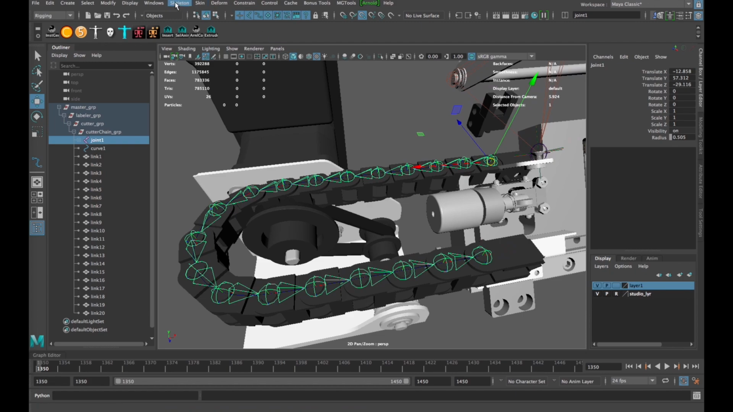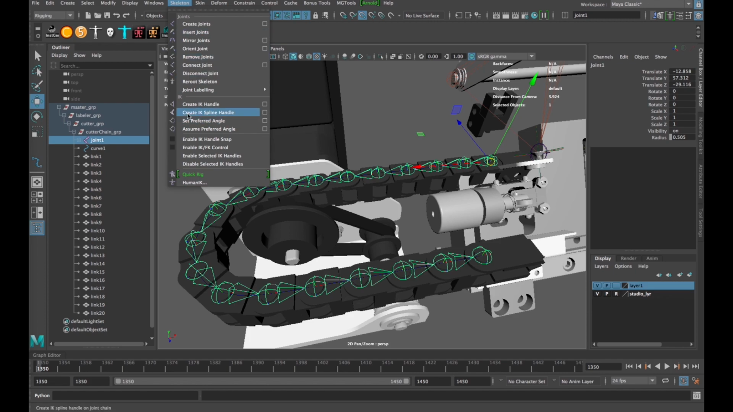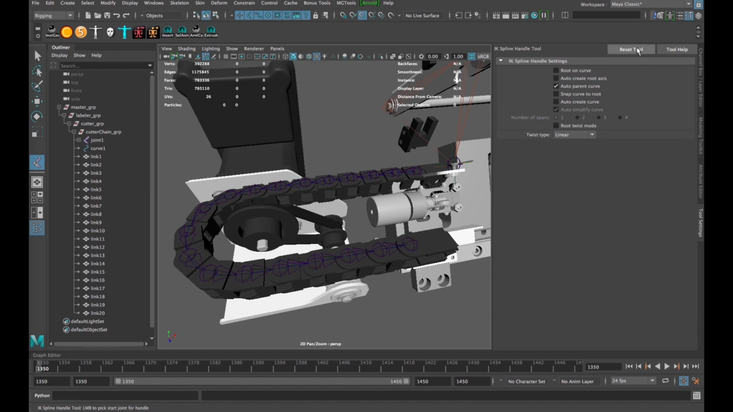To create the IK setup, I will go back to the skeleton menu here and choose this option for Create IK Spline Handle. Be sure to click the box next to it here. I will click Reset Tool, and there are two settings here that you need to watch out for. This one is Auto Create Curve, and we want to uncheck that because we have already created a curve and we want to use our curve as opposed to letting Maya do its own thing. The second setting is Root on Curve.